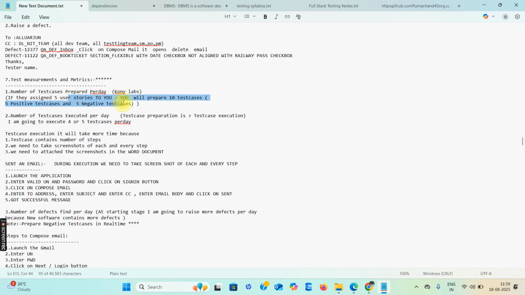If you are assigned 5 user stories, someone like the project manager can assign 5 user stories to you. So you will write 10 test cases. Then what are the 10 cases? One test case has 5 positive test cases and 5 negative test cases. Okay. So second, number executed per day. See, when I am going to execute 5 test cases per day.